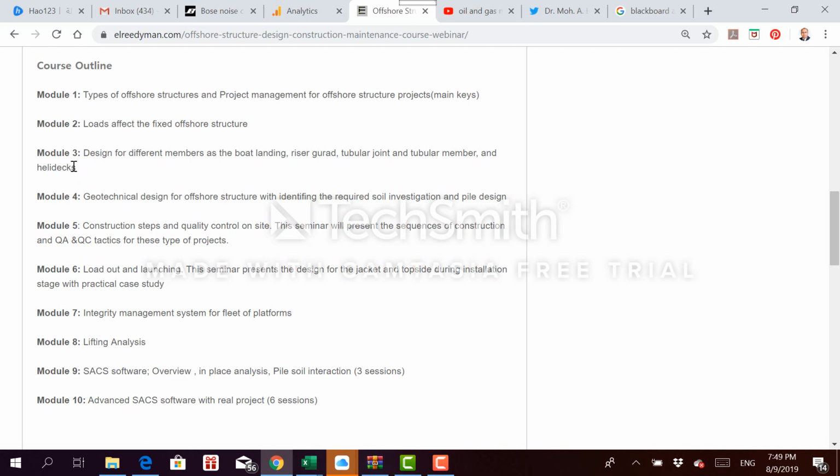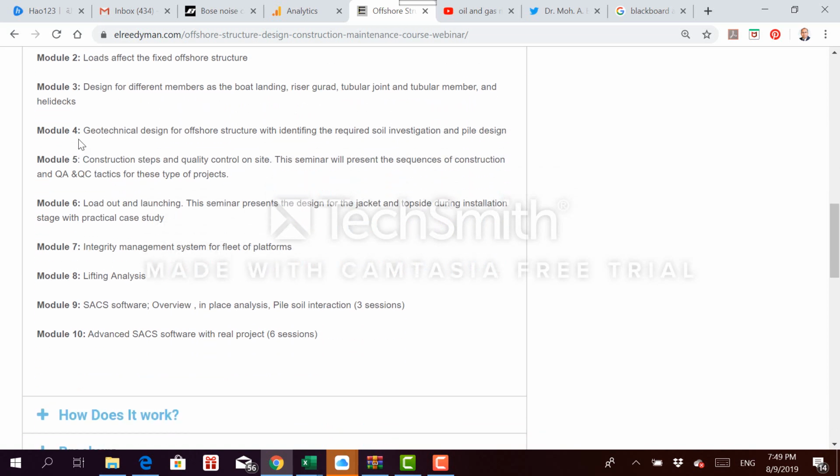with examples. Module 3 is designed for different members: the hydrostatic design for the tubular member, the riser guard, tubular joint design, helidecks, boat landing, and so on. Then we go through a very interesting topic, module 4, geotechnical design. It discusses how to make the investigation and how to develop a scope of work for geotechnical investigation for offshore structures. Then we go through the design of the pile and the stability of the jacket during construction.